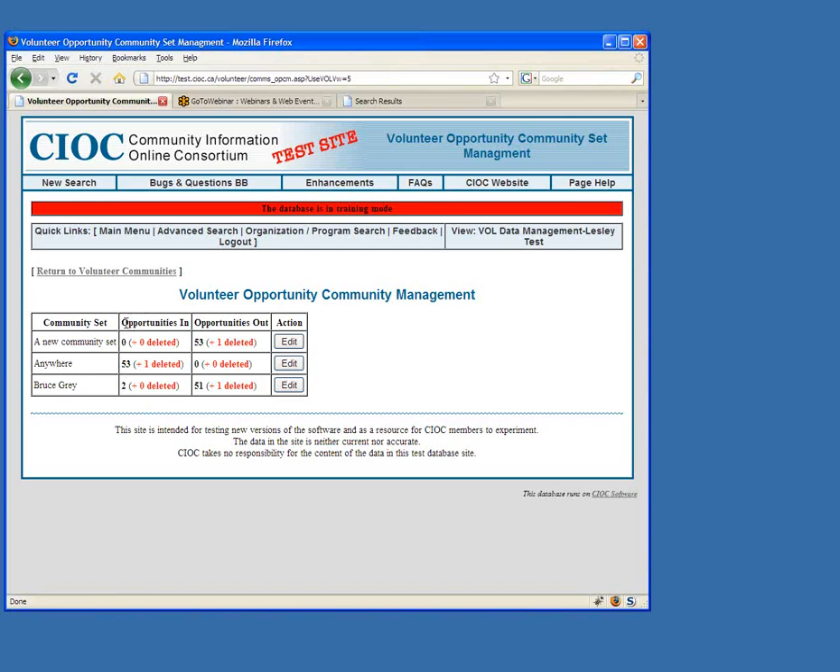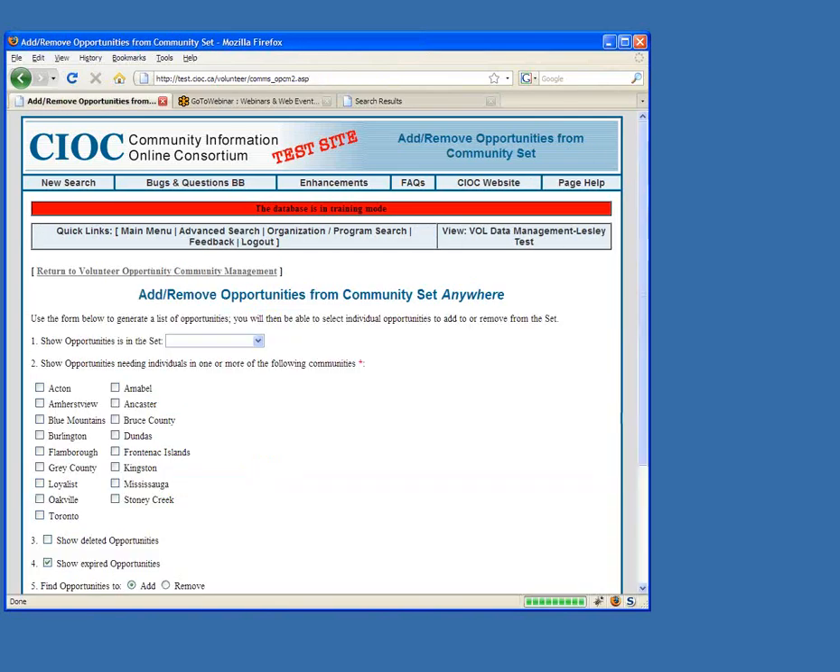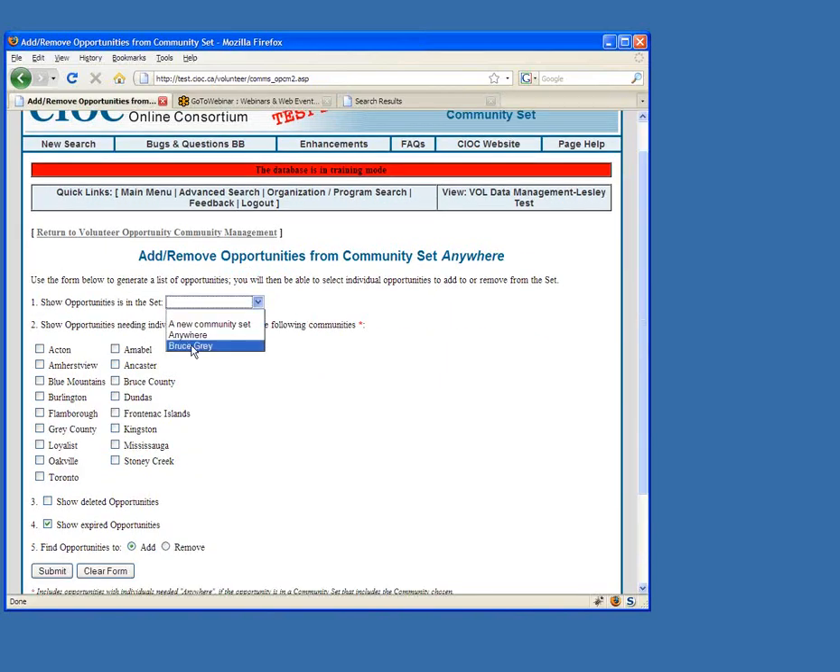You'll notice I can tell right now, opportunities in, 53, and 0 out. There is not a single record in this database that is not part of the Anywhere view. If I look in the Bruce Gray view, I have 2 opportunities in, and 51 plus 1 deleted out. Okay? So I only have 2 records currently in the Bruce Gray view. Let's say I want to, and in our new community set, there are no opportunities in that view and 53 out. If I wanted to take a couple of opportunities out of the Anywhere view, I can do management. I can say, show me all the opportunities that are in Bruce Gray.